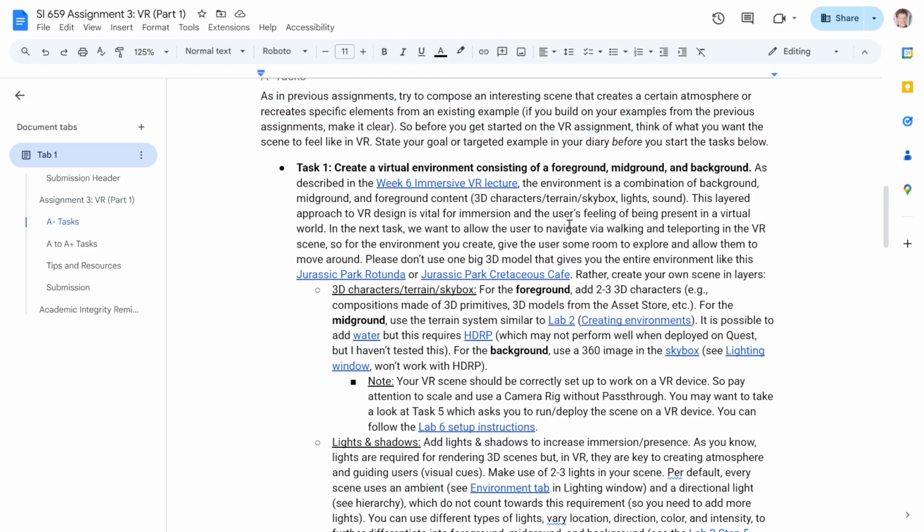The first task is to create this virtual environment consisting of a foreground, midground, and background. It's very important to me that you understand the concept of building these experiences in layers. That way you can create a good mix and will probably be more likely to achieve immersion and ultimately presence, depending on the interactions, I would say.